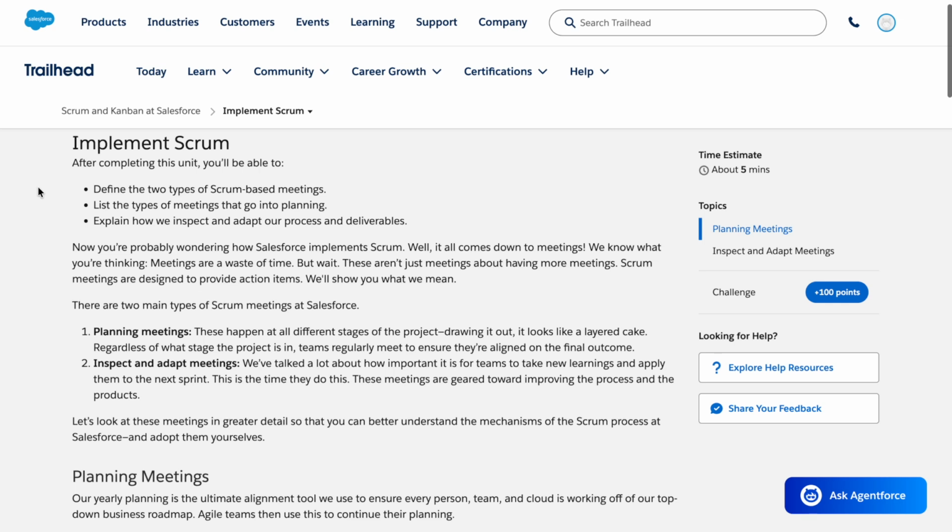Inspect and adapt meetings. We've talked a lot about how important it is for teams to take new learnings and apply them to the next sprint. This is the time they do this. These meetings are geared toward improving the process and the products. Let's look at these meetings in greater detail so that you can better understand the mechanisms of the Scrum process at Salesforce and adopt them yourselves.